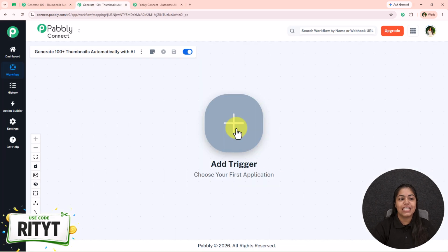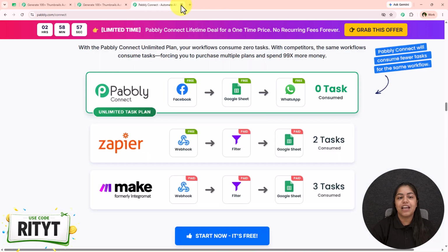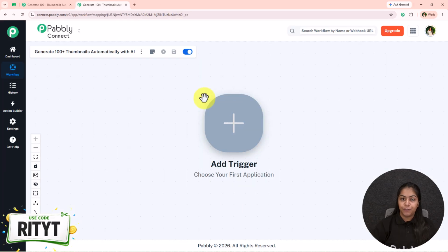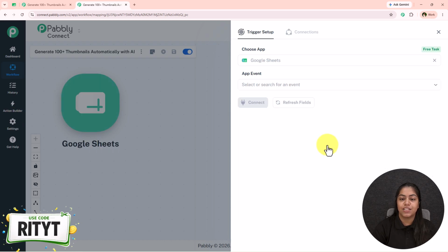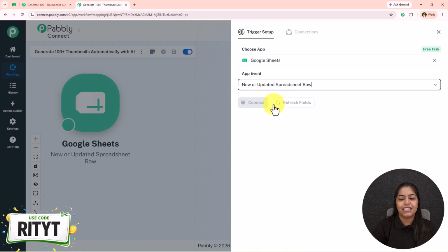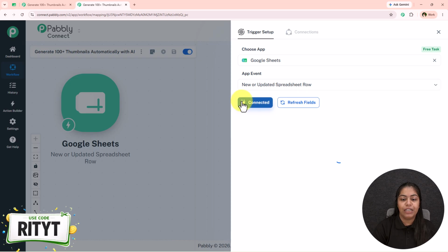Okay, so let's just see how we can generate 100 plus thumbnails automatically with AI now. So you just have to log in inside Pabbly Connect, open your workflow builder. This is the most important window because we have trigger and action in this. In order to start, you have to click on this add trigger button. For the trigger application, select it as Google Sheets. For the event, select it as new or updated spreadsheet row. Now click on this connect.